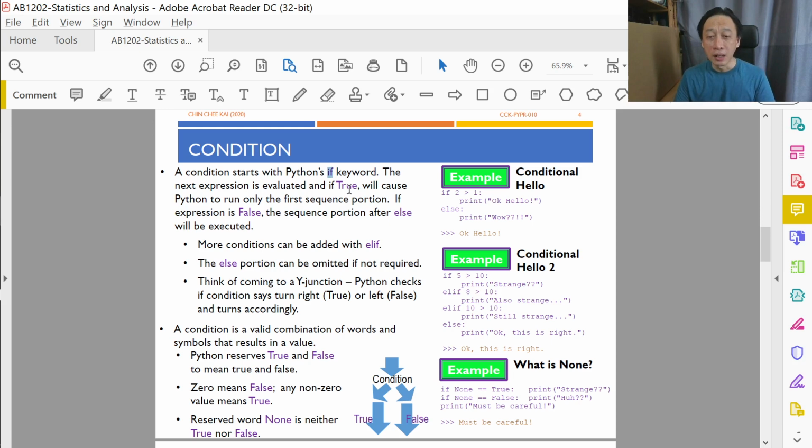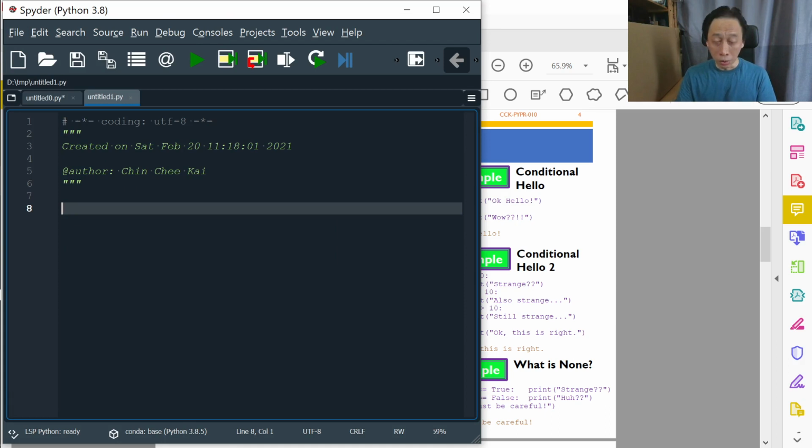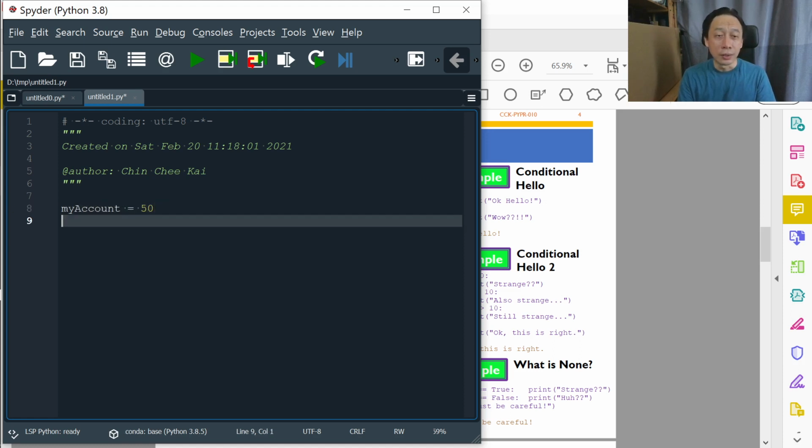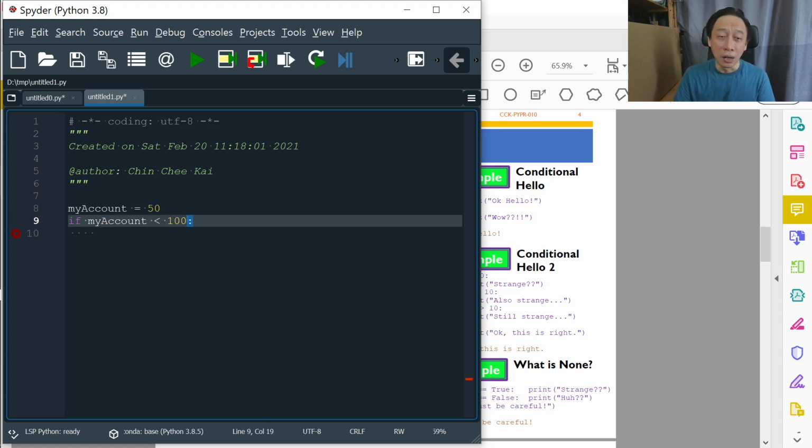Now, if can take several patterns. So let's begin with our, let me just start a new file. All right. So we can always say if my account, right, let me set my account to be $50, right? So if my account has less than $100, right, then, right, so the colon is to say that that's the end of the condition here.